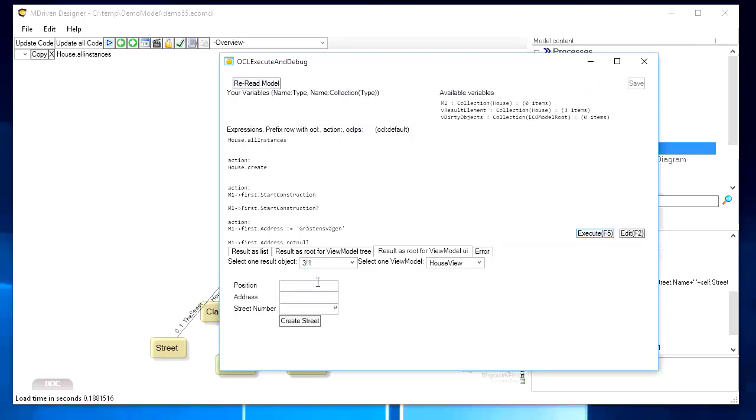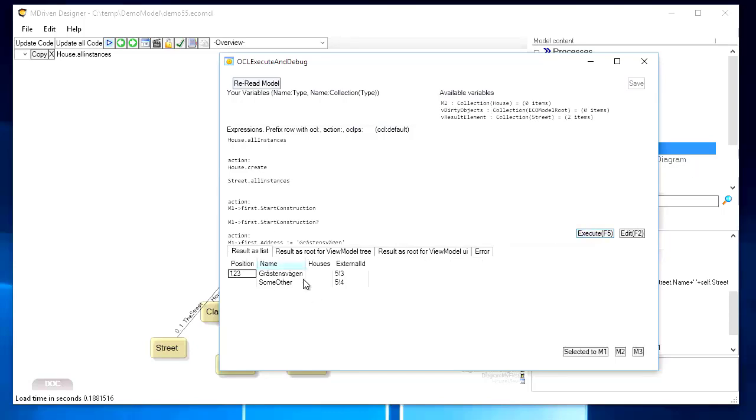And if I have another street, I would need to create it some other way. Save. And if I now look at street all instances, I see that there are two streets, the ones that I created.